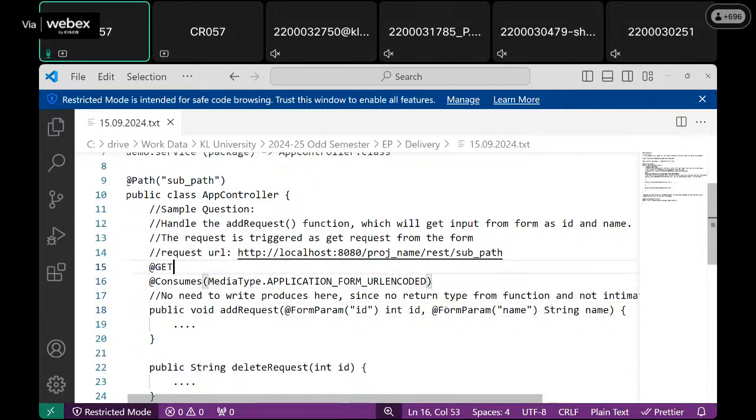As per the question, this function is working on the get method, so I gave the get request. Second, this function doesn't have any additional subpath. I already set the subpath at the class level, so it is applicable to all the functions here. So I'm not writing @Path here. Then this function has input to consume, so I'm writing consumes. From where is it consuming? It is consuming from the form. So I can write MediaType dot APPLICATION underscore FORM URL ENCODED.